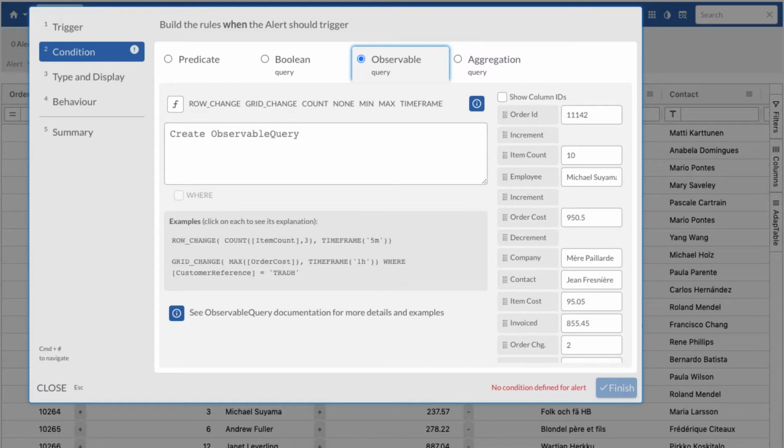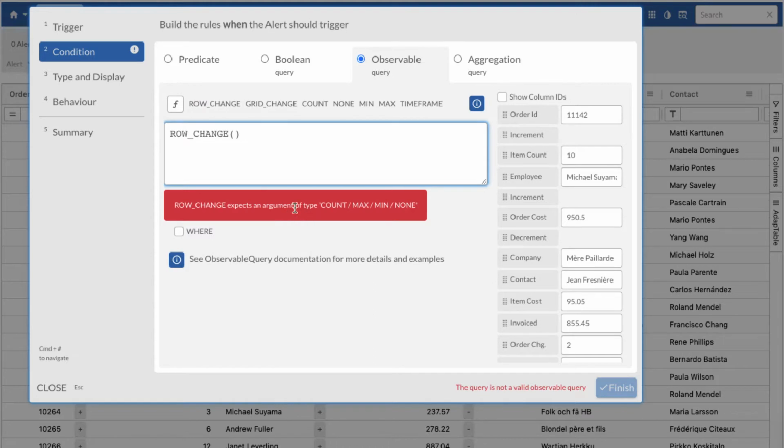As you can see, each observable alert has to have one of two main properties, arguments, either row change, which looks at each individual row in the grid, or grid change, which observes the entire grid. So we're going to look at row change, and you can see it now expects an argument to count, max, min, or none. So in the first observable query we're going to write, we want AdapTable to tell us if in any row the item count column has changed 3 times. So that's what we're interested in, which means we need a count.